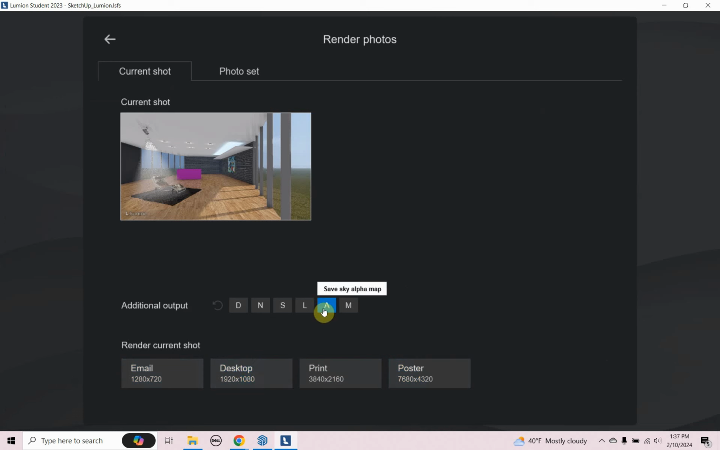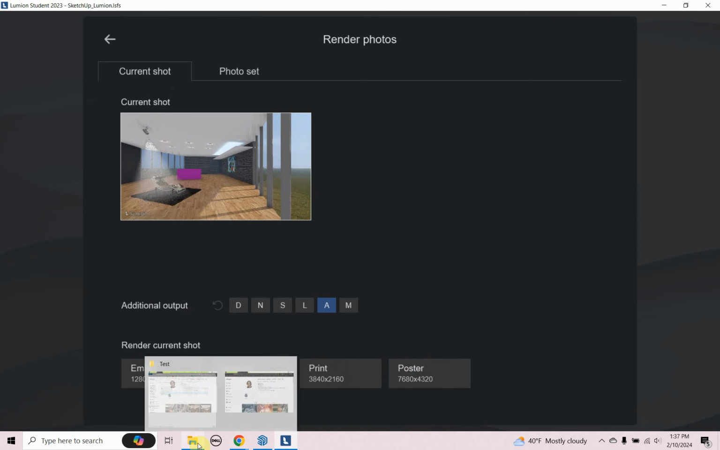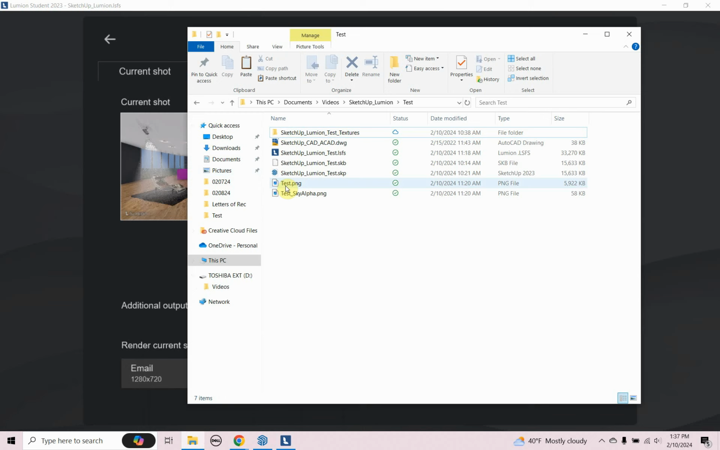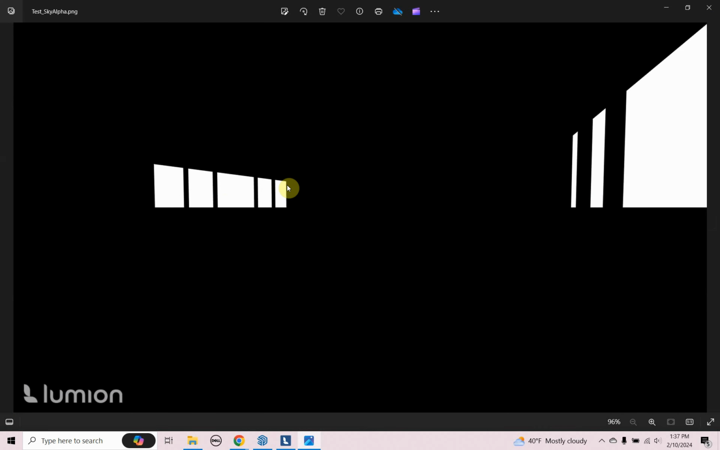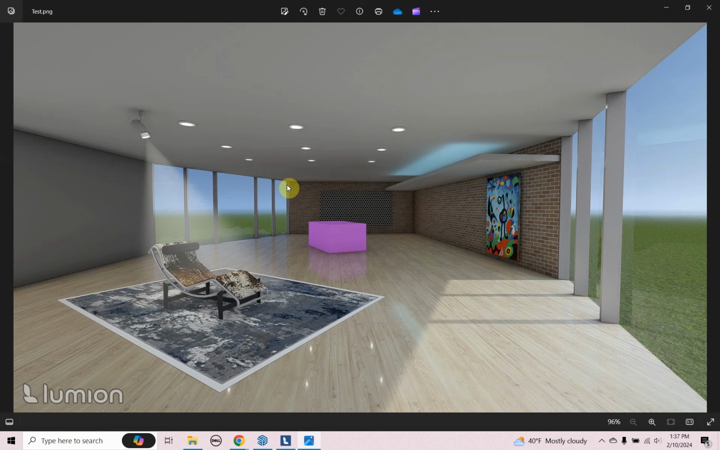And what I want to turn on is my alpha map. So that A is checked on. So that's going to render out 2 images. It's going to be the actual rendering, and then, so if we take a look at this, it's the rendering, which we looked at the beginning, and then it is the alpha, and you see the white is looking out of the glass. So it gives you that in Photoshop. It gives you that background area where you can select that. So it makes it a lot easier to do that selection in Photoshop.